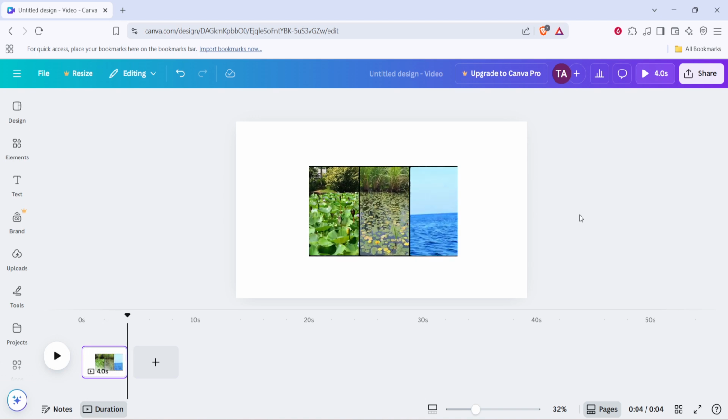And there you have it. You've successfully learned how to play two videos at the same time on Canva. This technique is sure to impress in your next presentation or project. Feel free to experiment with different frames and layouts to find what works best for you.